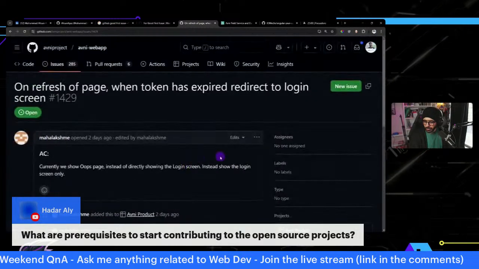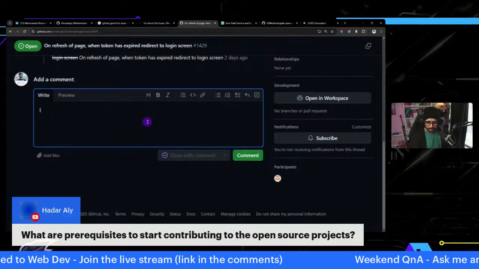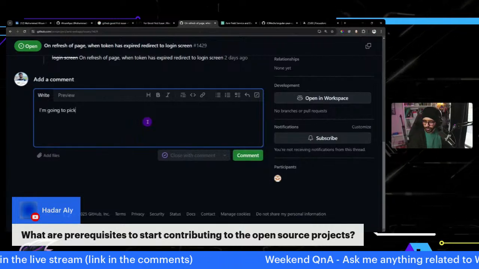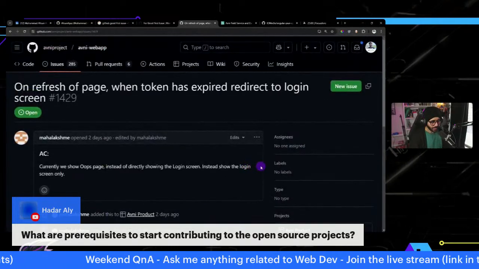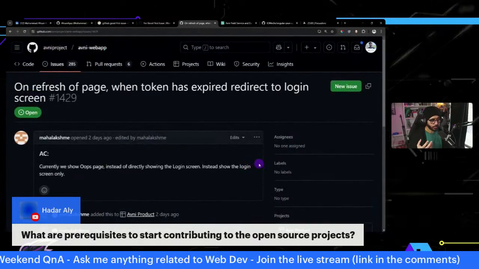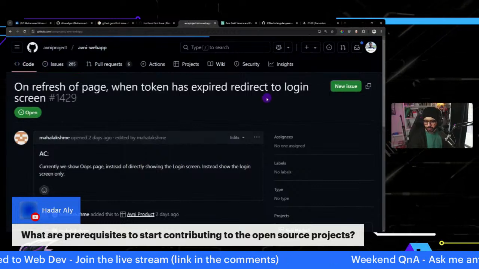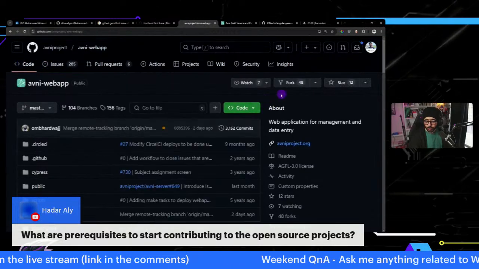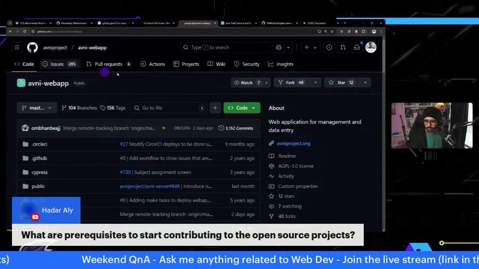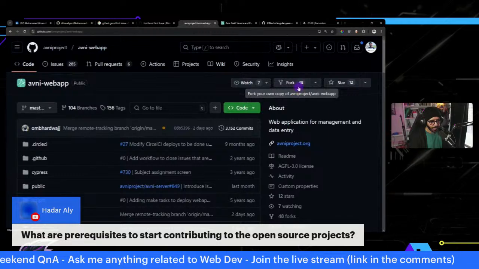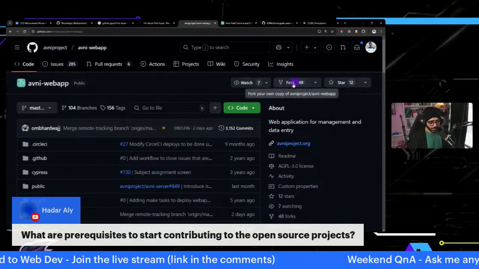Once you have this, the process usually is you go here, you say I'm going to pick this issue, and you comment it. So nobody else does it, because a lot of people want to do good first issues by default. So you comment that, and then you basically clone this repository. Or sorry, you fork it first. So first you go and comment here, then you fork it. So you have your own copy in your own account. That is what a fork is.